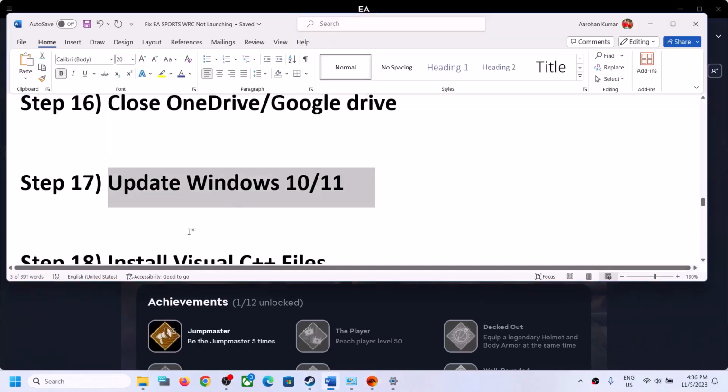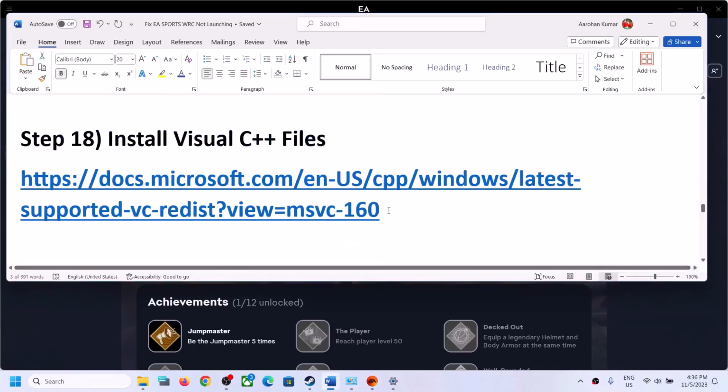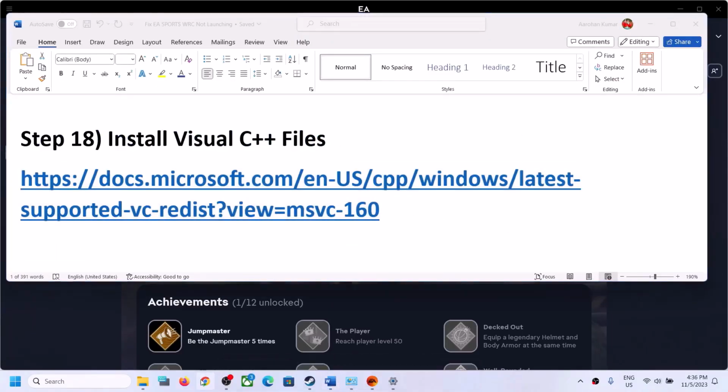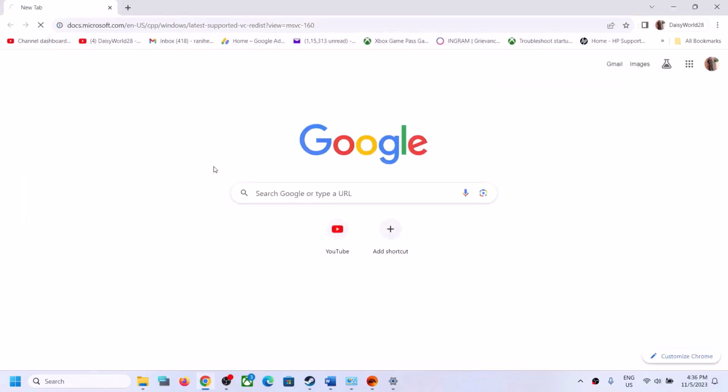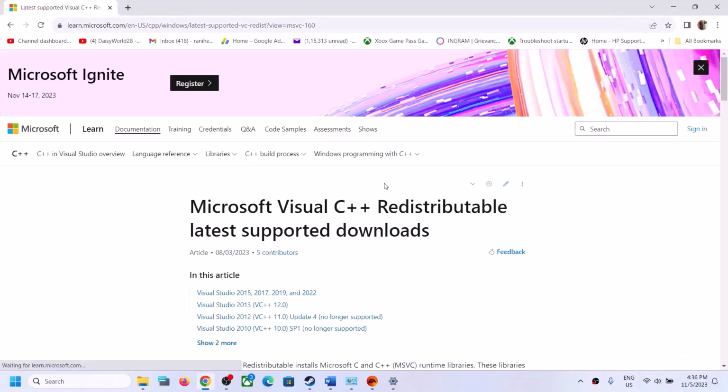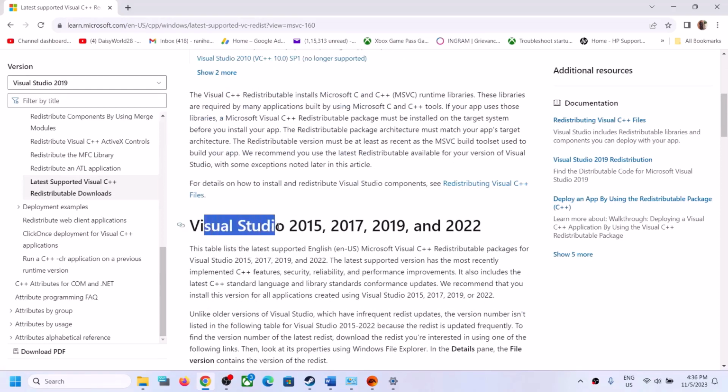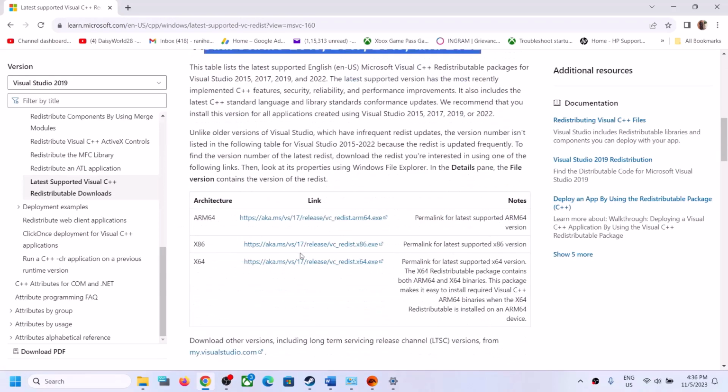Now the next step is to install Visual C++ file. This is important, so copy this link. The link is provided in the video description. Open this link in a browser. It will take you to the Microsoft website. Over here you can see Visual Studio 2015, 17, 19, and 22. Download x86 and then download x64, and you have to run both the exe files.